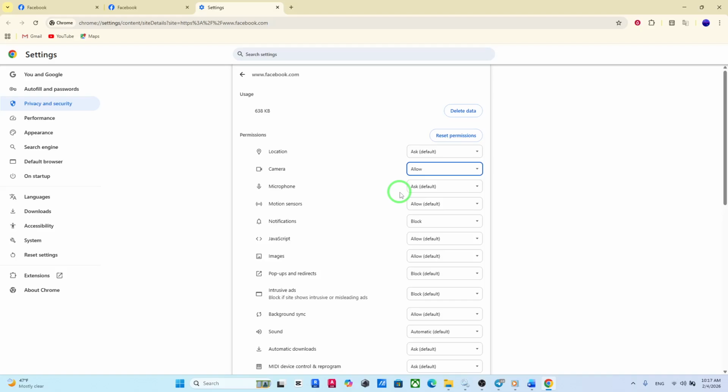The next time you start a video chat or go live, your camera should work instantly without any extra setup. And that's it. You've successfully enabled camera access for Facebook Web on your PC with the latest update.